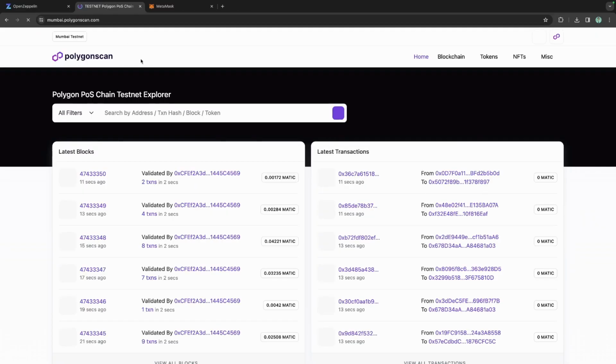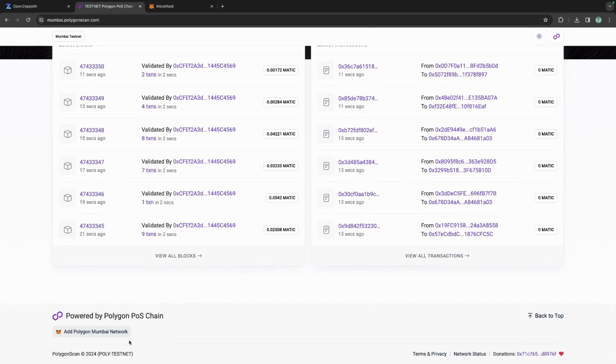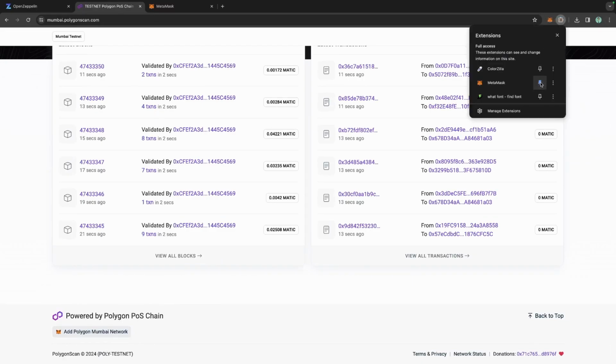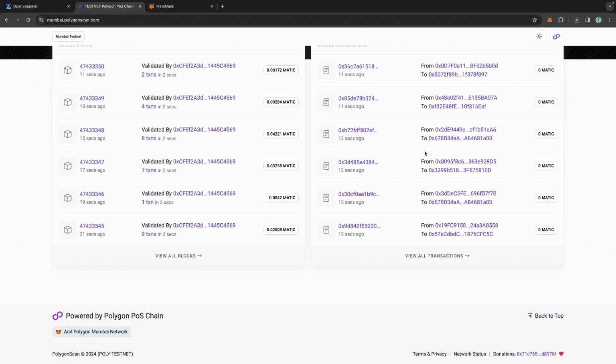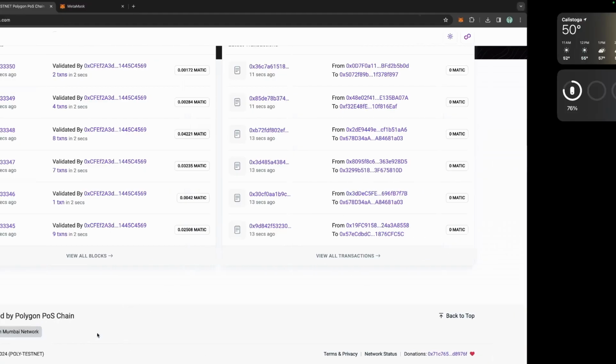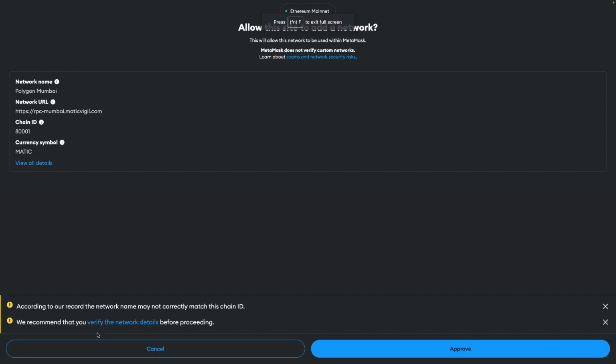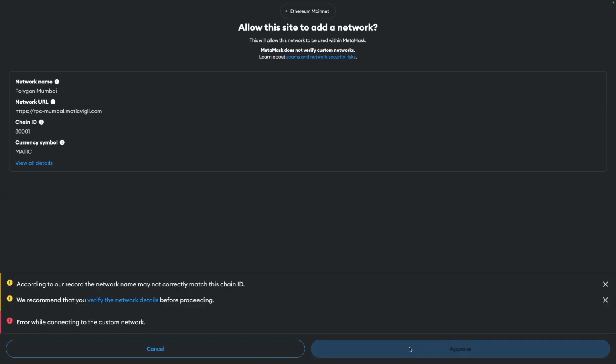Then there should be a button down below to add the network to MetaMask. Actually, first I'm going to make sure it's pinned here so I don't have to click the menu anymore. Now let me go ahead and add it to the test network. So here it has all the testnet details. Then I just need to hit approve, hopefully. Okay, it says error connecting to the custom network. So I've had issues with this in the past as well. I'm not sure what the problem is. I'm pretty sure maybe it's something to do with this RPC URL.